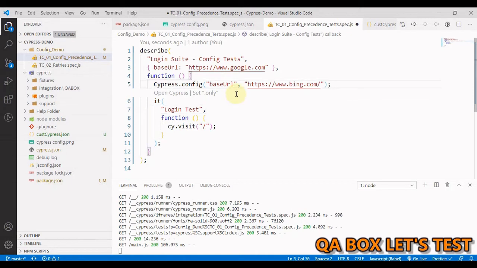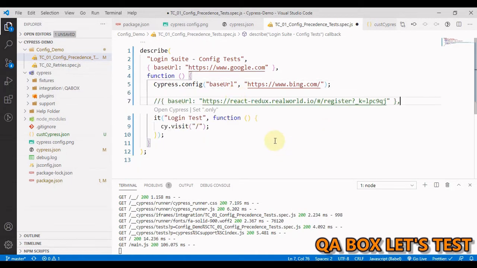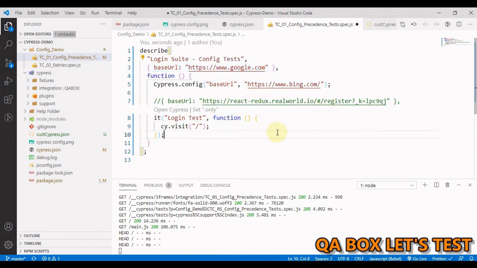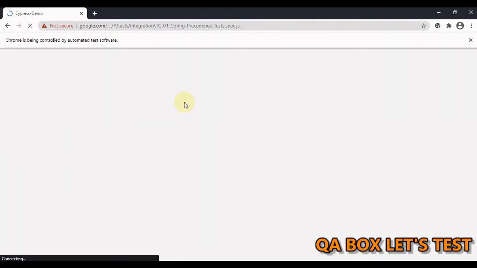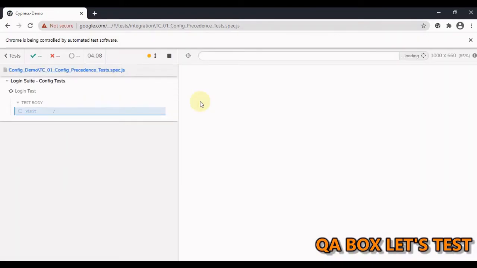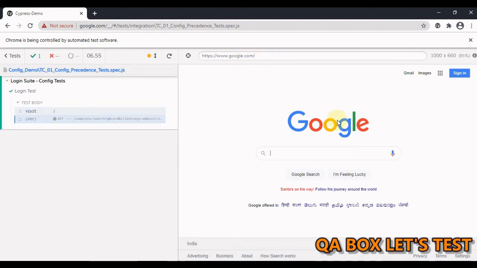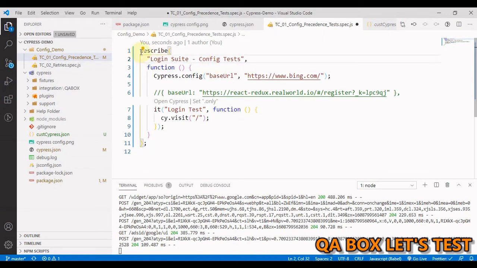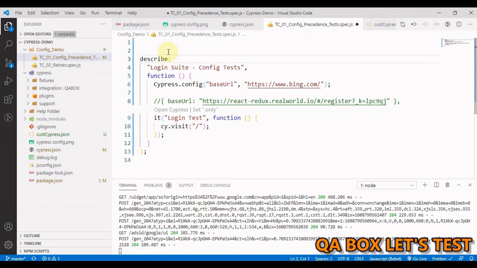Okay, let me store it in here. So now the competition is between this and this. Okay, because the others are at the lower precedence. So let me save this and run this again. Let us see now what would be launched. So we get www.google.com. Let's see. So this one is being launched. Okay. So this has got the higher precedence. So the second parameter of describe always gets higher precedence. Okay.